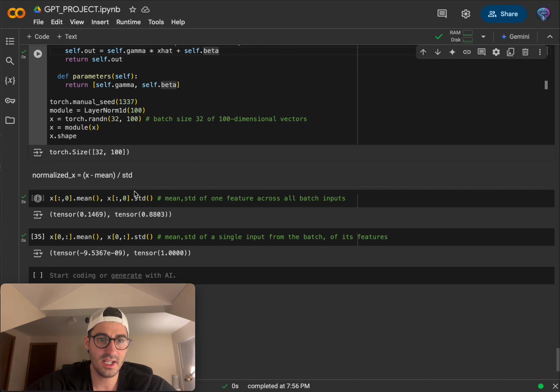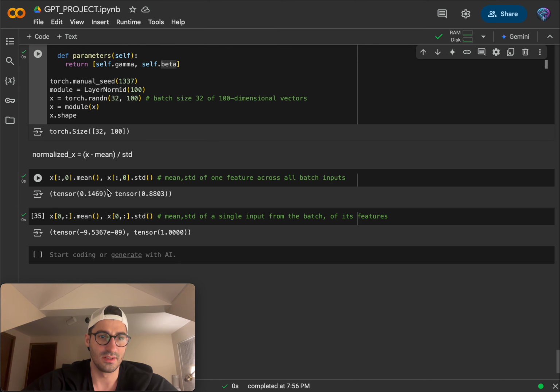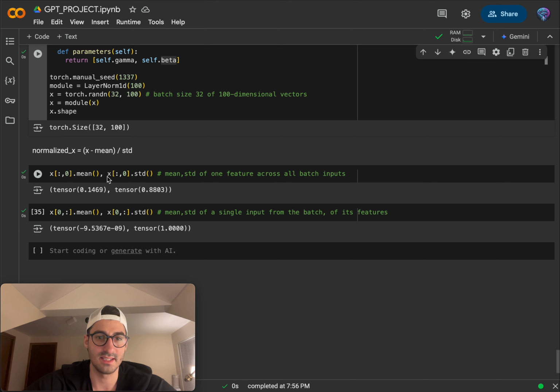So step 5, let's check the mean and variance. Let's check if layer normalization really worked by printing the mean and standard deviation. The output tells us that each feature across all samples is roughly standardized, and looking at the mean and standard deviation of a single output tensor, this is actually perfect because the mean is very close to zero, and the standard deviation is almost exactly 1, which is exactly what layer normalization is supposed to do.